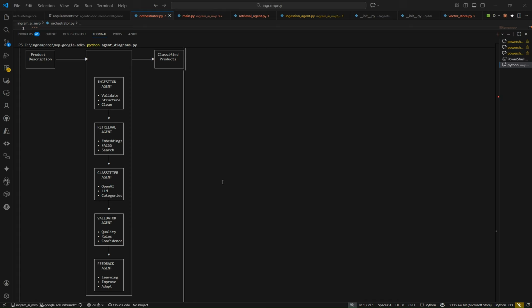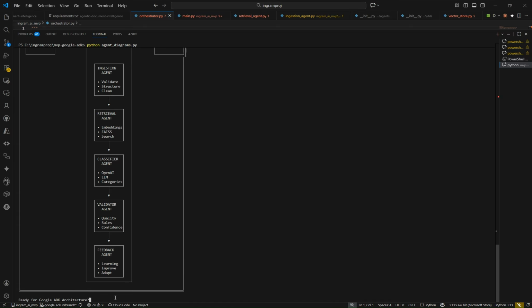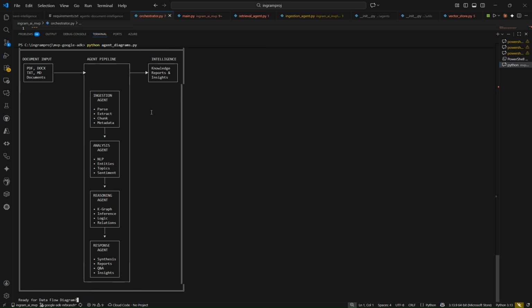Then next, let's go to the Google ADK architecture, which is having the document intelligence system, right? This is using Google Gemini. On the left, we start with inputting various doc types like PDFs, Word docs, and Markdown, and we have four agents. The ingestion agent, as you can see, parses the documents, extracts text, and creates chunks to generate the metadata. It handles different file formats intelligently.